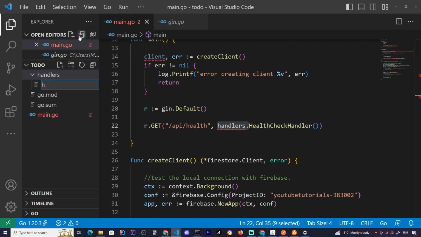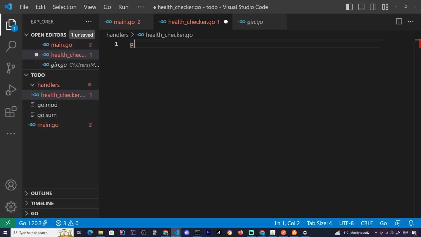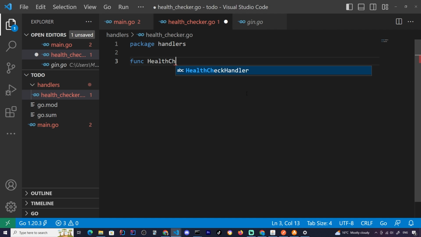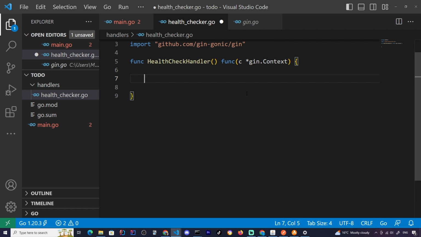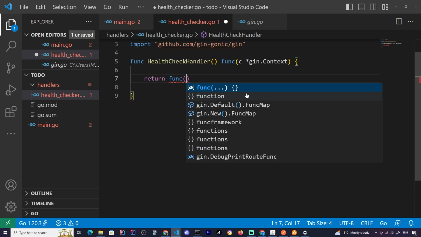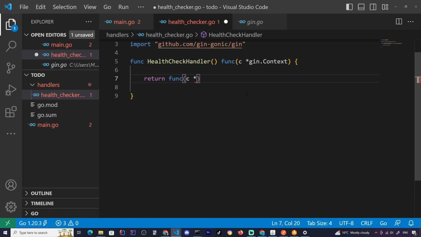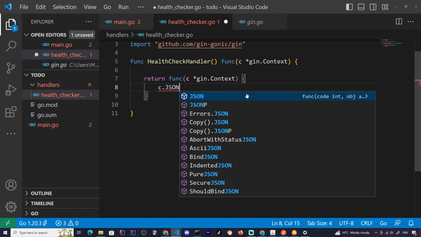New file, healthchecker.go. Then here, package, it's gonna be handlers, because we'll be creating all of our handlers inside this package here. And now we can define our health check handler function, which is gonna be a function that's gonna receive a Gin context. And now it's the time to return the function result, which is gonna be a Gin context, and also simply return the JSON we want.